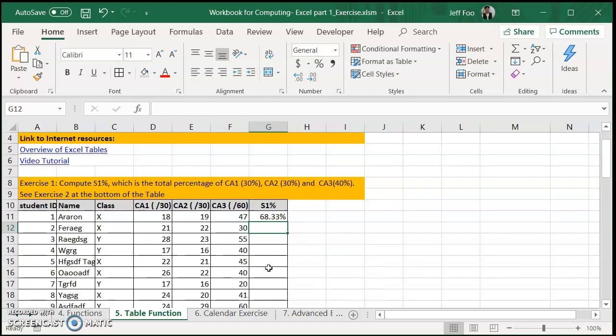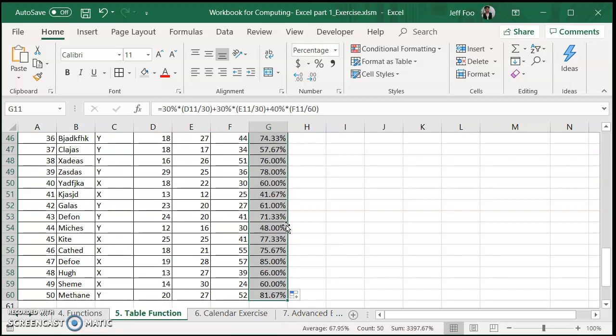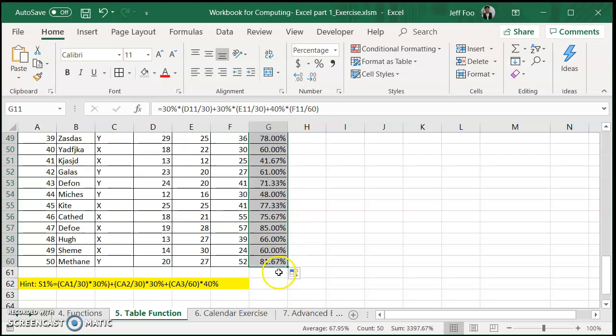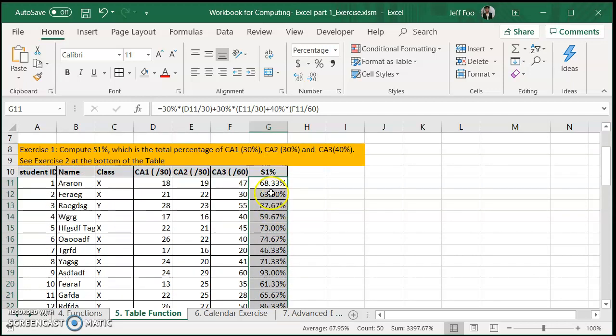You don't have to keep typing again. What you do is you get the first formula that's done. It's correct here. Mouse over the bottom right, and we're going to drag it down or double click down, and you will get all the scores. So that is how you do a large computation.